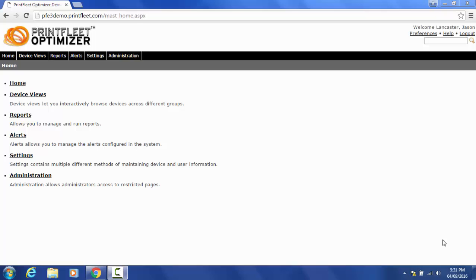With PrintFleet's Alerts feature, you have the ability to monitor and to be alerted when a supply level reaches or falls below a specified percentage value. With this type of alert, you have the ability to proactively monitor the various supply levels of all your devices and to develop your own just-in-time supply fulfillment program.